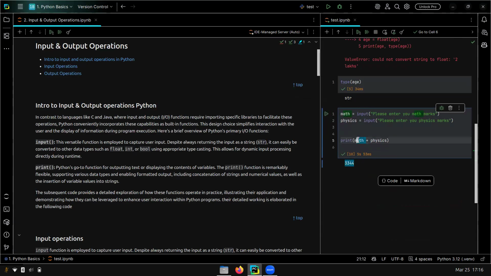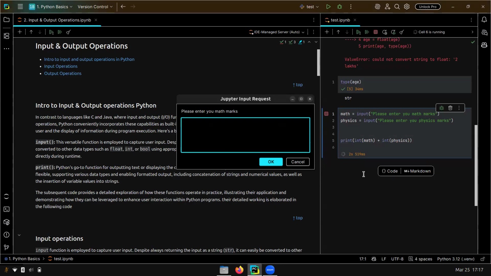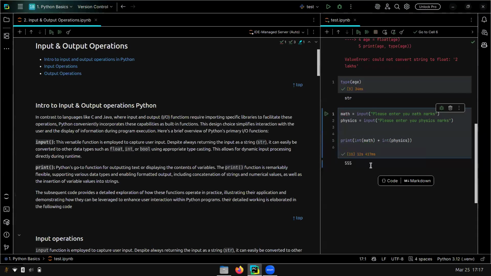Weird, right? So what you should have done is, you should have wrapped int or float around them. Triple two, triple three. See, this is the correct way to use it. Just remember that when you are using input, it will always return strings. If you want to add integers or floats, cast them and then use them.